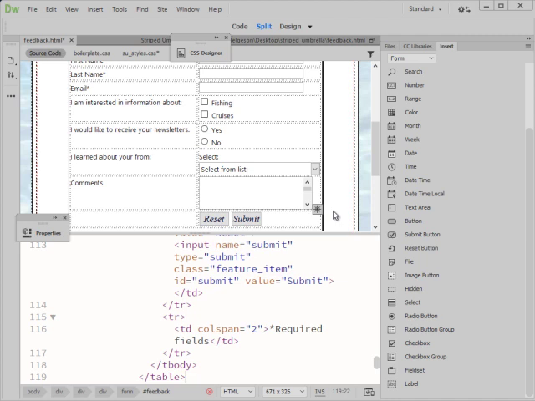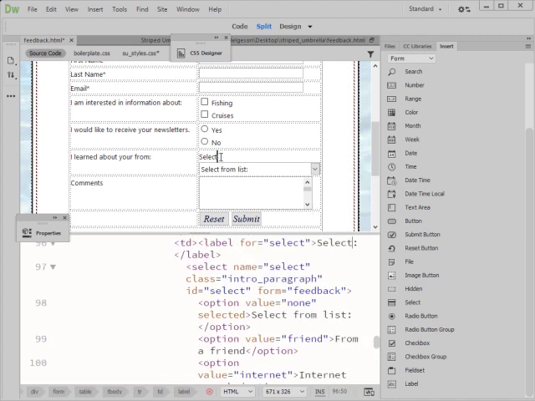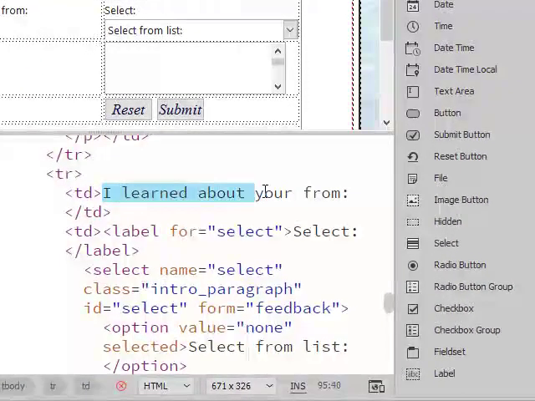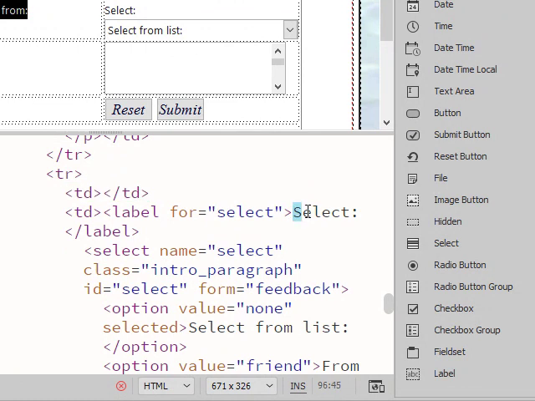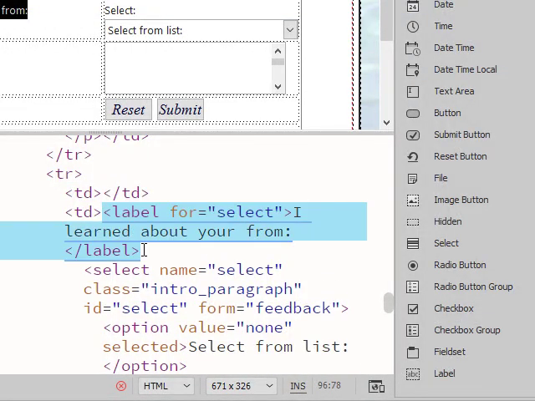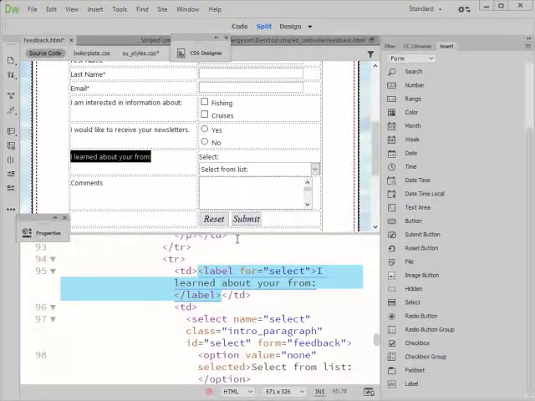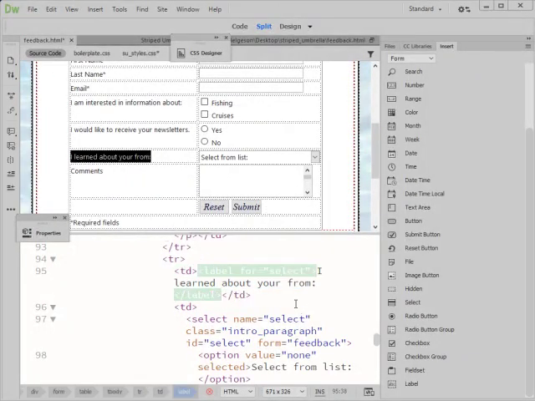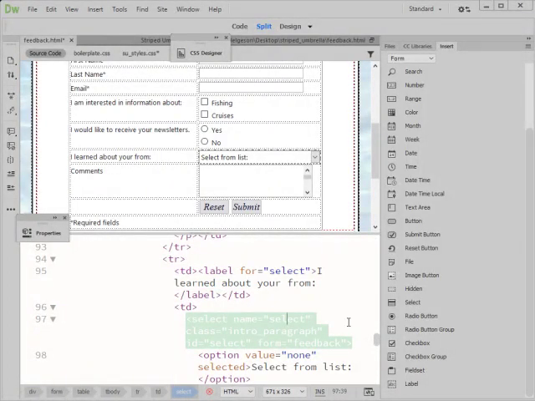Number 6 on page 31, change to code view and then delete the label select above the list menu. So this right here, we want to delete this out of there. I want you to take I learned about you from. I want you to cut that. I want you to copy it over select. And then I want you to move this label just like we did before. So I learned about you from for select matches up with name select.